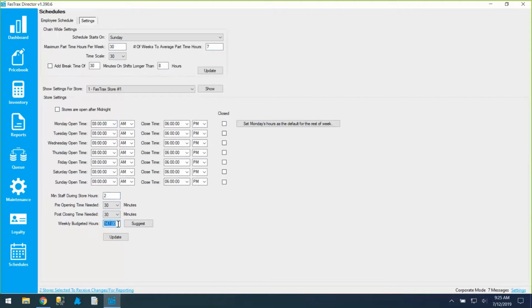Now, this is a math formula if you choose the Suggest button, based on your store hours, your minimum staff, and your pre and post time needed. If we look here, 8 to 6, that's a total of 10 hours. We have the store open for that 10 hours 7 days a week. So 10 times 7, that's 70, times 2 for 2 given employees at any given time, that's 140. We have our pre-opening time needed and our post-closing time needed. That's going to add an hour per day. So we have a total time needed of 147 hours.